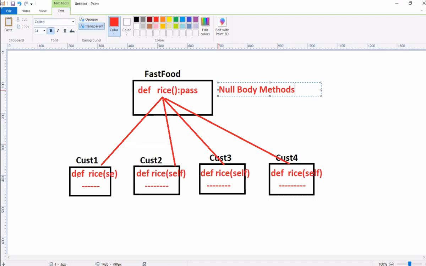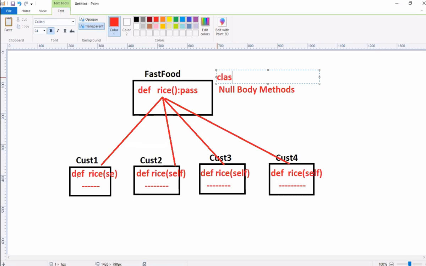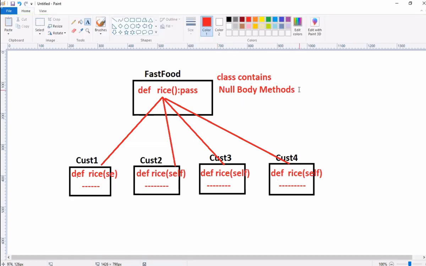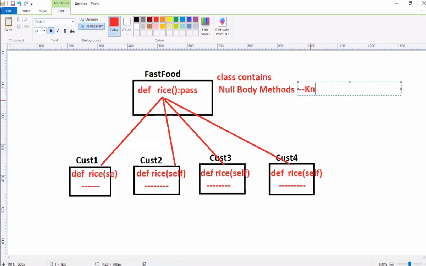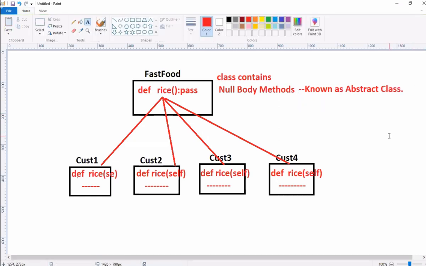So any class containing null body methods is known as an abstract class. We can call it that, because these days one or two times some of our students got this type of question: do you have abstract classes in Python?